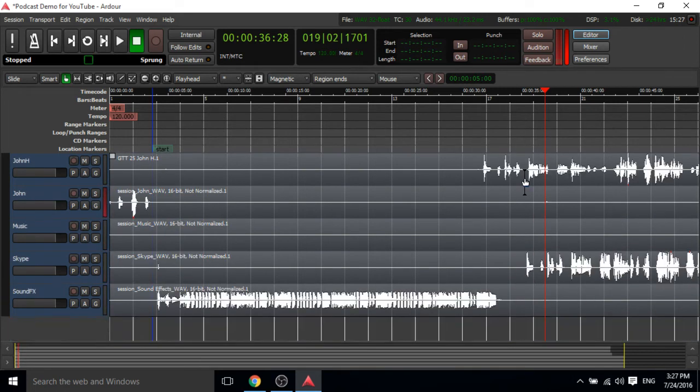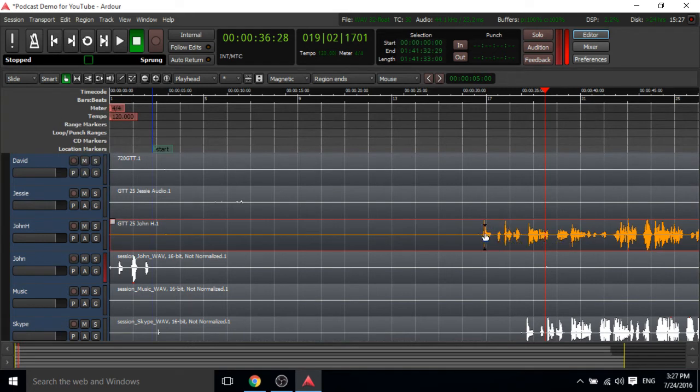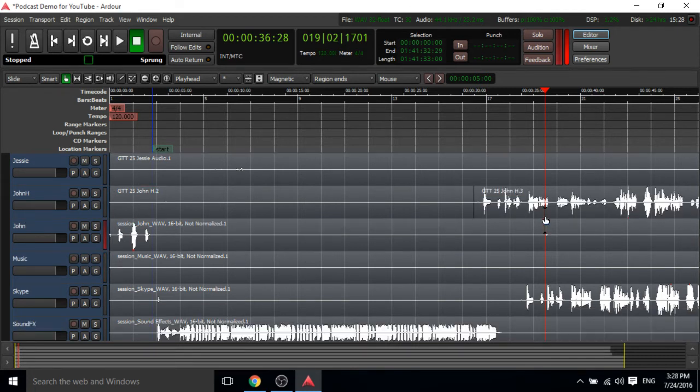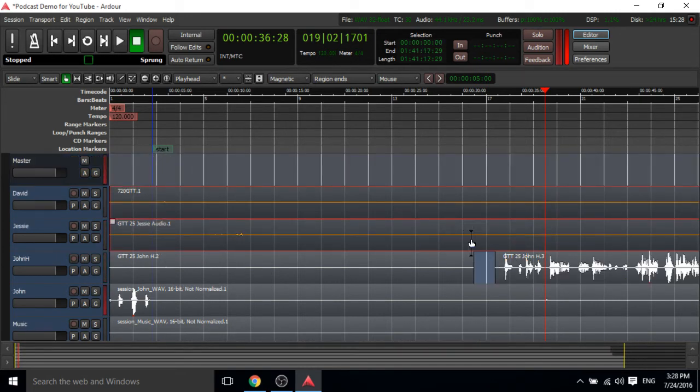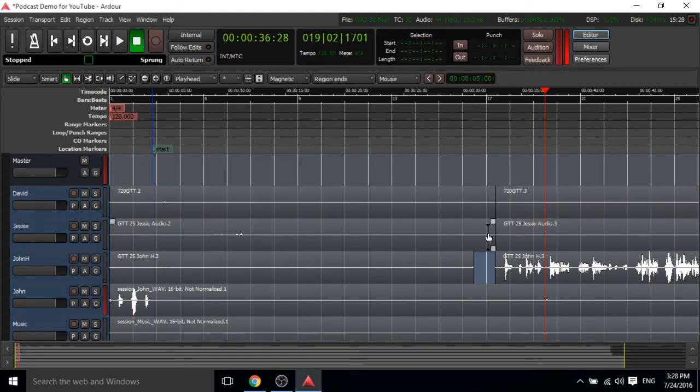I can select a track by clicking it, and then move my mouse to where I want to make a split and hit the S key. Now I've made a split, and I can just drag it along. Off he goes. You can make splits at the same time across multiple tracks by choosing multiple tracks and hitting S, and you see you made a split up there.